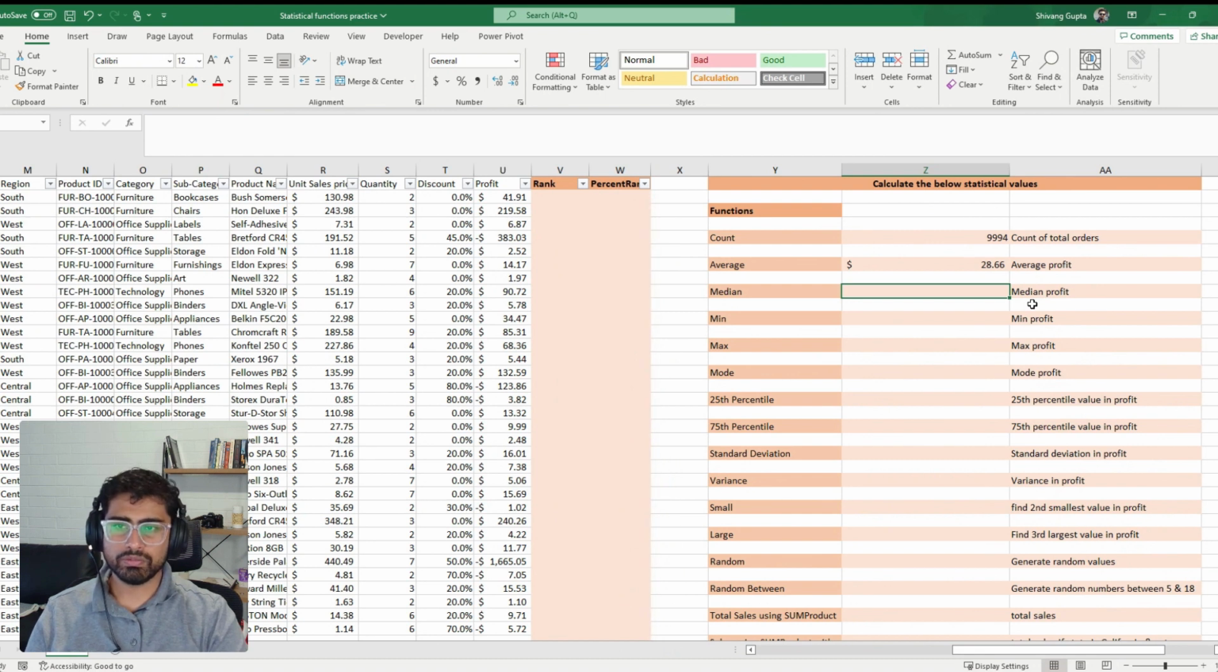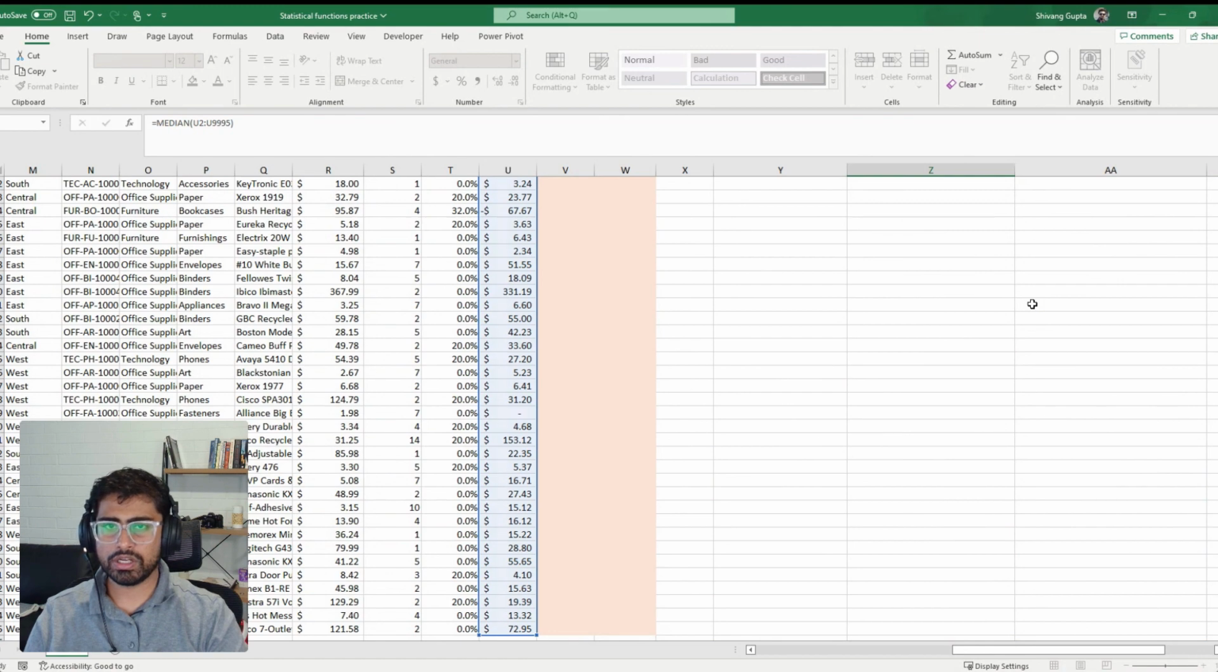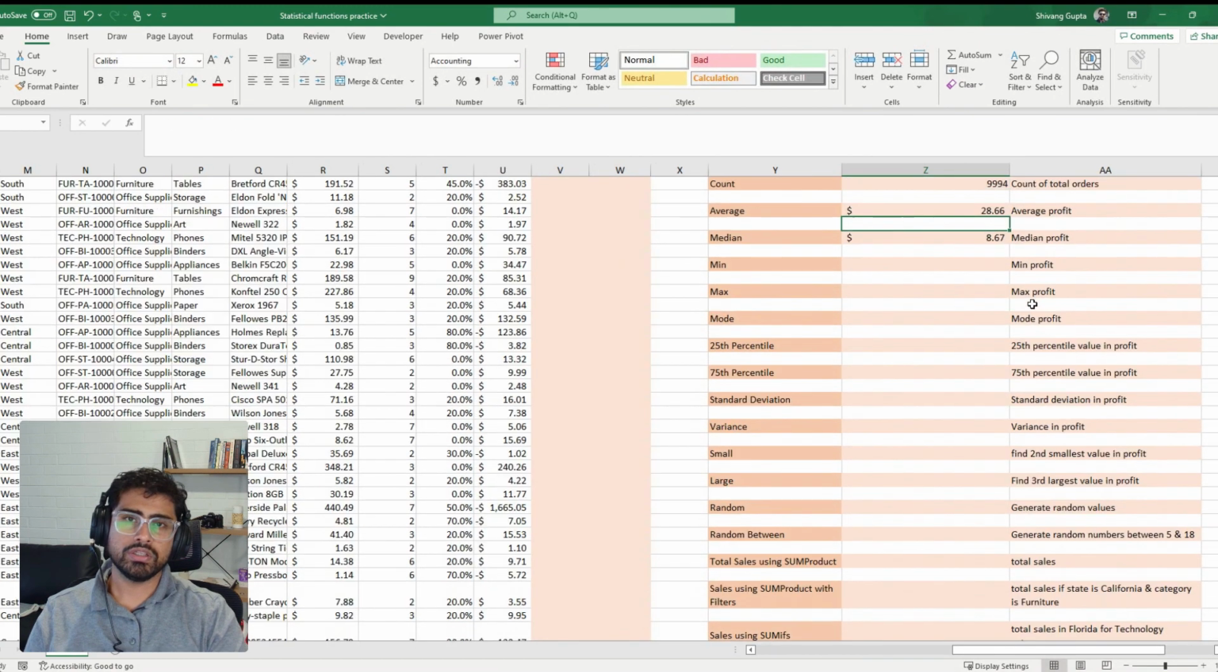What's the median profit? We can use the formula median. Again, use the profit and click enter. So we can see the median profit is 8.67. That means the most likely profit would be somewhere between 8 to 9 rather than the average, which is 28.